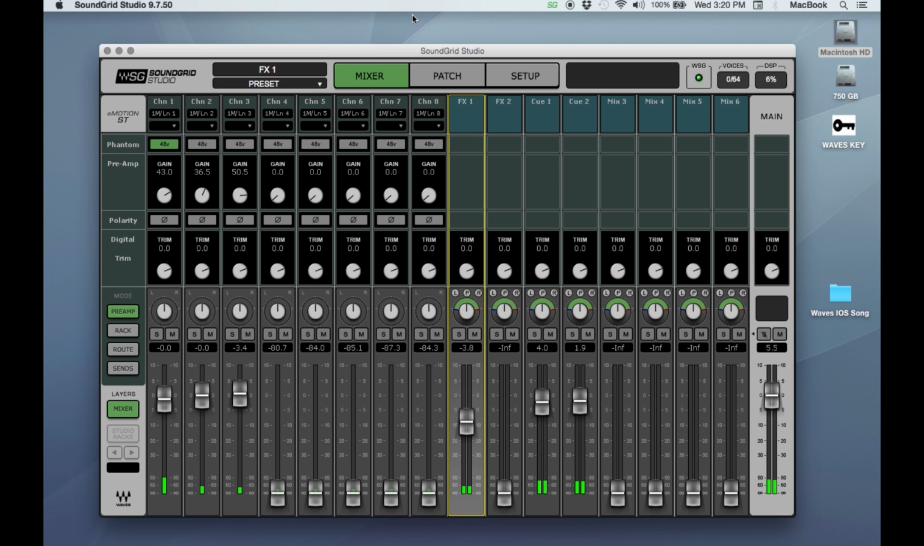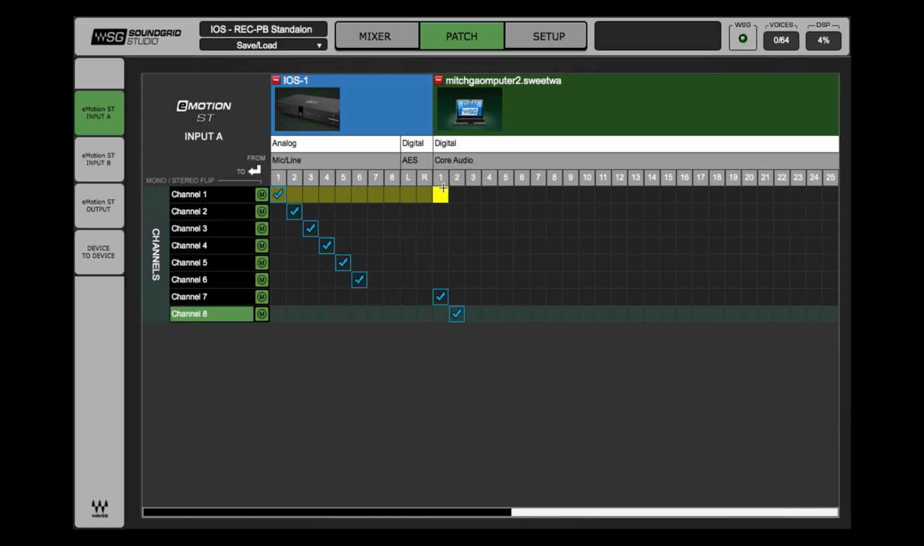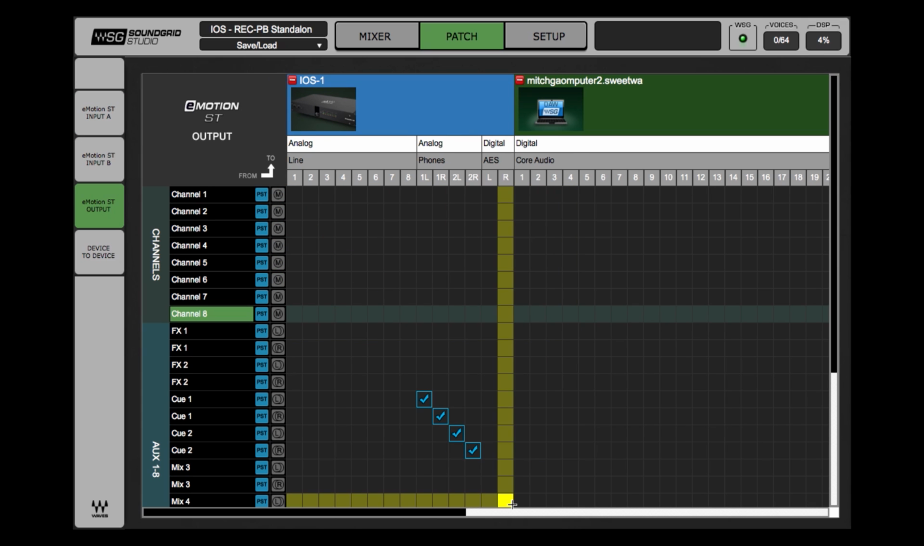the SoundGrid Studio app. In addition to that, the SoundGrid Studio app allows you to route signals into your DAW so you can track things there, and to route signals back out so that you can monitor what's happening inside your DAW when you're overdubbing. You have a very flexible patching scheme available to you, so you can route any input to any output, and again, you have those headphone outputs as well, so you can set up monitor mixes there.